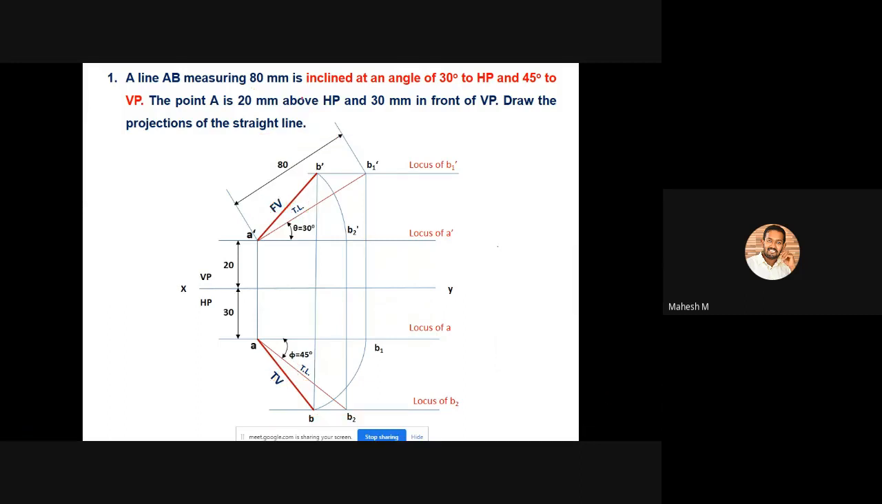So what are the dimensions available in this problem? So one is 80 mm, which is a true length, and another one is 30 degree to HP, and another one is 40 degree to VP. Next, 20 mm above HP and 30 mm in front of VP. So these are all the 5 dimensions that are given in this problem. So you have to mark the 5 dimensions compulsorily.